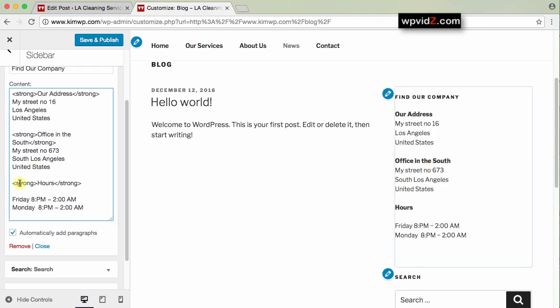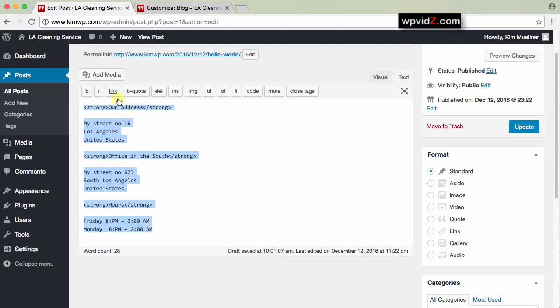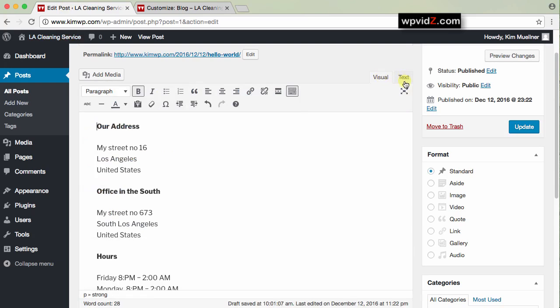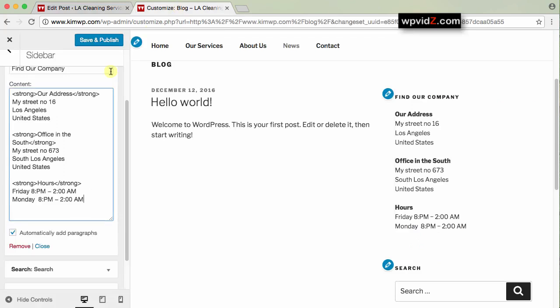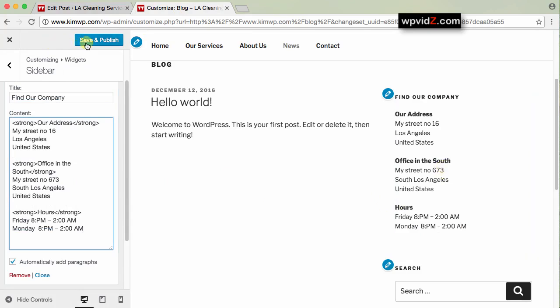And it depends on how fast is your host. We'll also update it. So make sure that you check on automatically add paragraphs, and that's okay. So next time when you want to edit it, go to your post and do modification here, and go to the text and copy that from here, and then put it on your text widget. So now we have this. We are happy with this setting. We go to save and publish button.